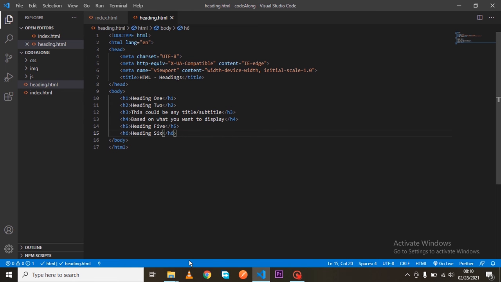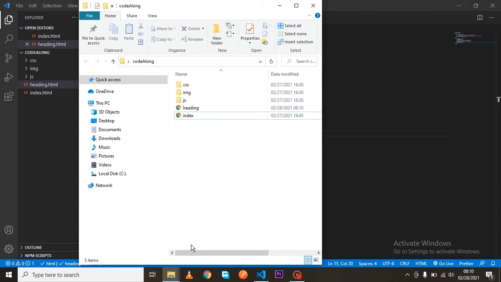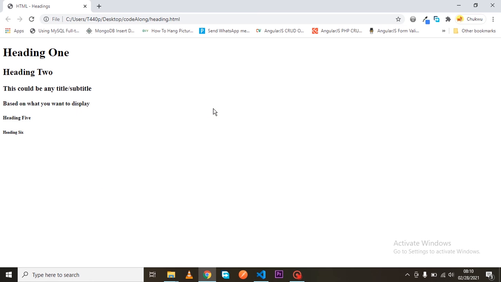So let's look at how this looks on a web page. Go to our root folder, double click on heading. Okay, so we have our title. Look at heading 1, that's the largest, and heading 6, that's the smallest.